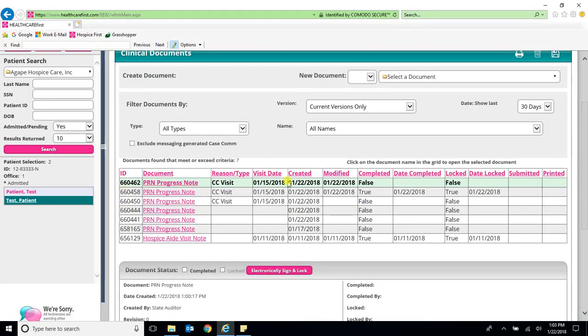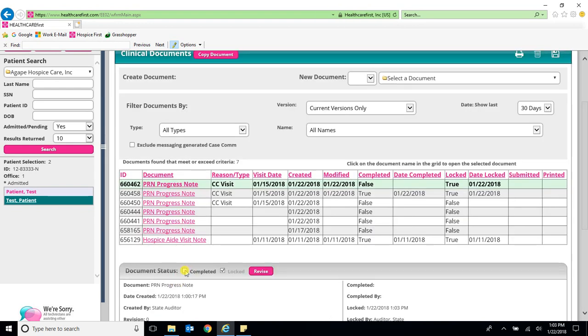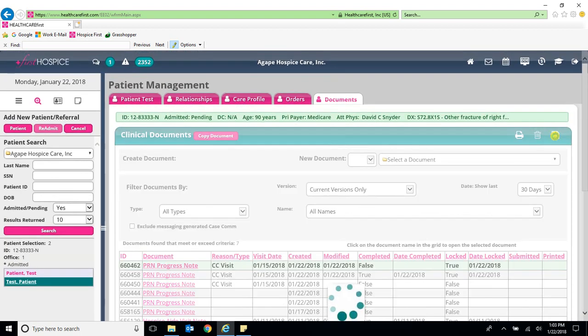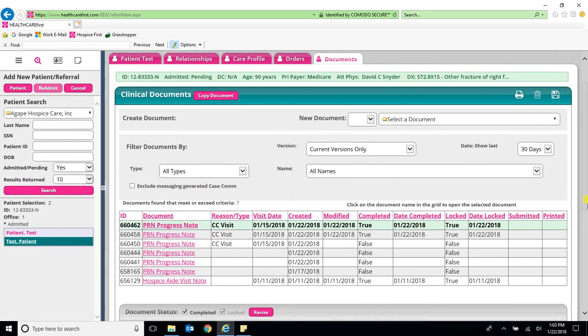Once the document has been created and you see it, you'll notice that it's not electronically signed. You choose electronically signed to sign the document, and then you'll click completed. It's very important that you hit electronically signed first and then completed, or if you hit completed first, it will uncheck once you hit electronically sign. From here, you'll hit save, and you're all done. It's very important that you hit save after you've electronically signed and completed the document. If you don't do this, very often the completed box will not be checked.